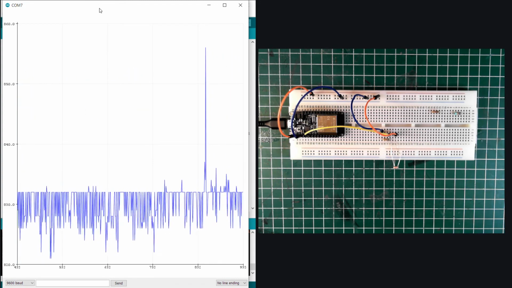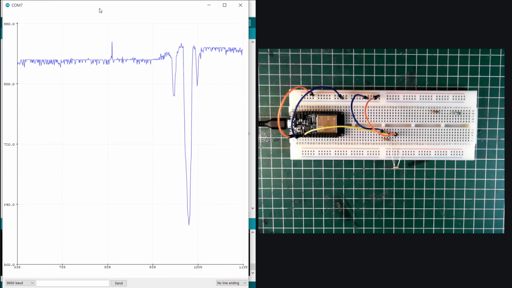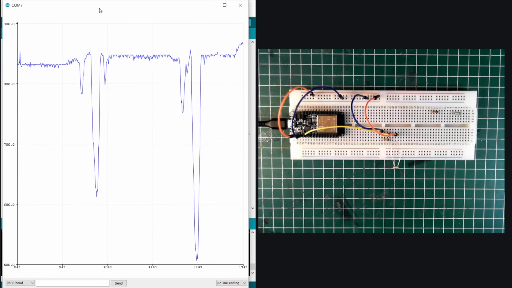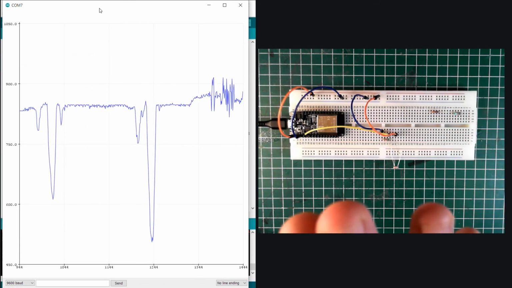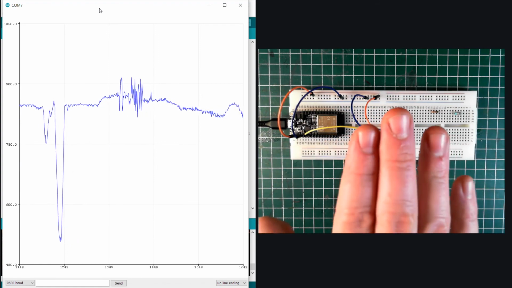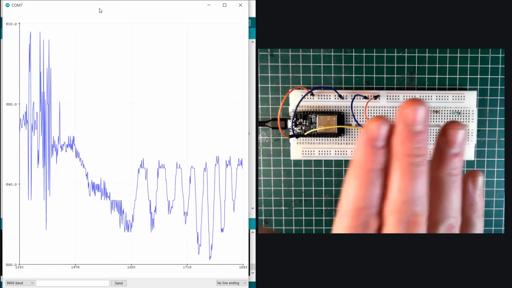It's trying to auto scale. But you see, there we go. That's my interaction. So the moment I block the light a little bit, and as you can see, I don't have to be very far away. Just my fingers approaching will change the light level. So this is quite a sensitive sensor.